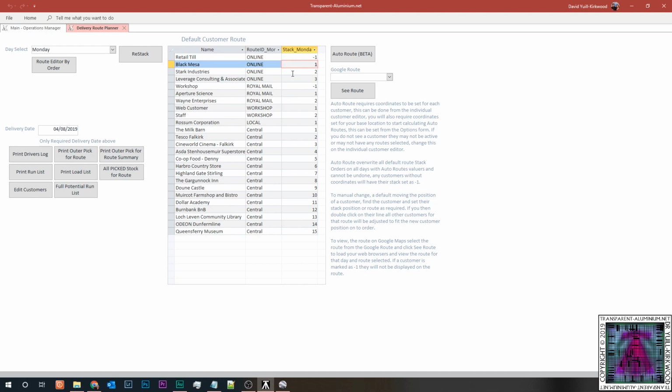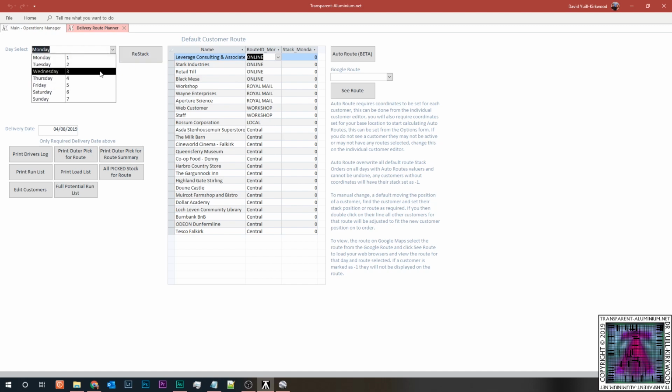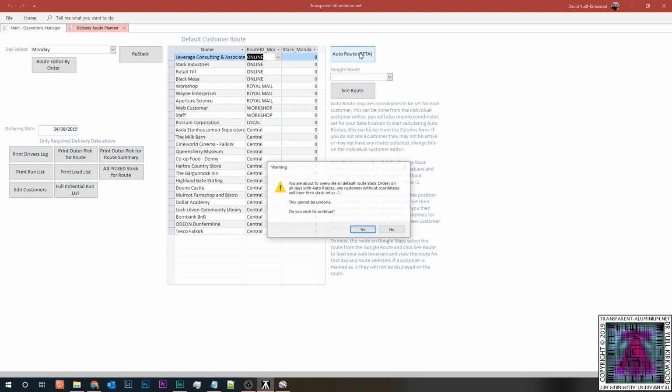What I'm going to do first is clear out all of the information on here. So now you see that no routes have been set. There's no delivery order for any customer for Monday. You can of course choose different days as well, simply by coming to the drop down menu and clicking here. But now we're going to use the Autoroutes function and see what route it puts in.